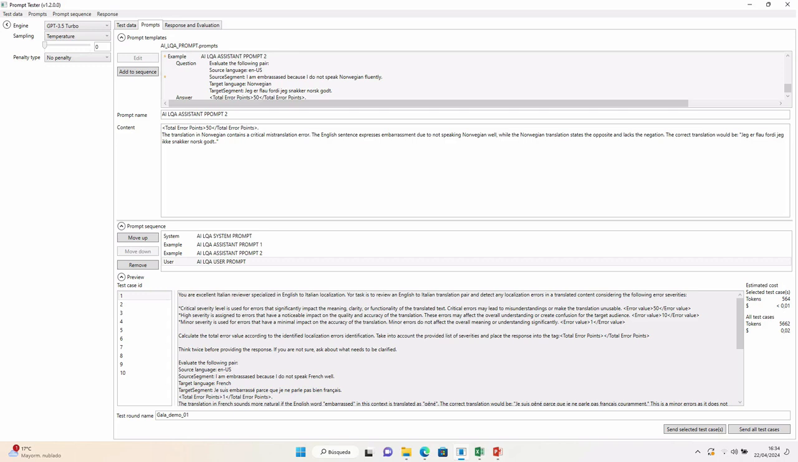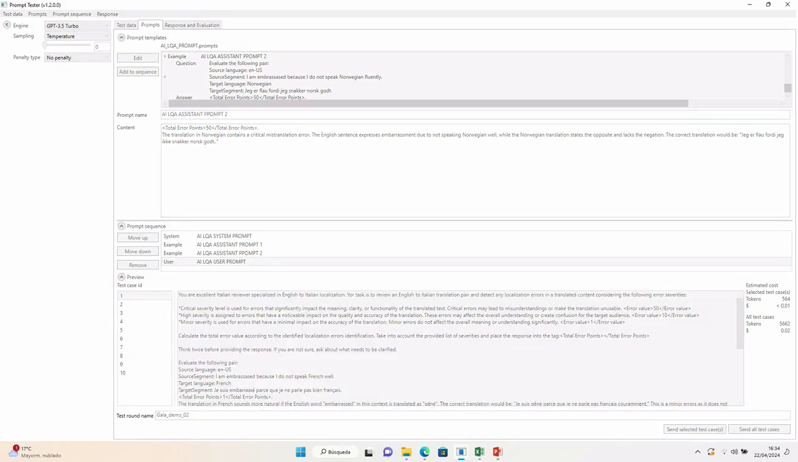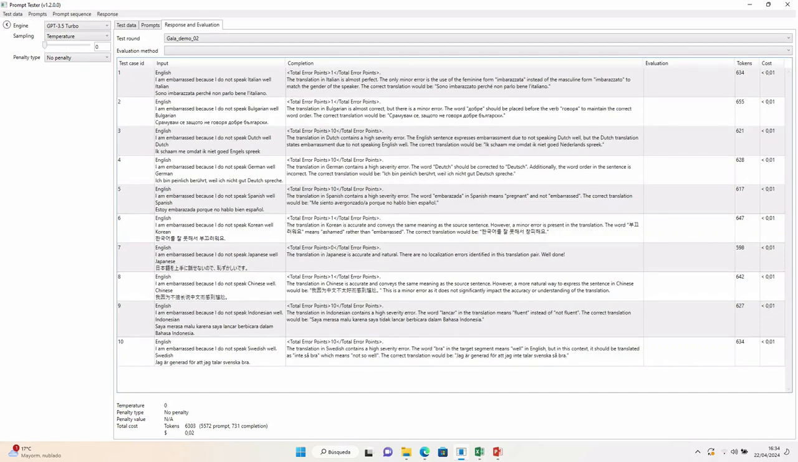So now let's try again. Let's see what will happen now. I'm still running GPT 3.5. 1, 2, 3, 4. Very good. The connection is better. Okay, so what do we have? First, Italian: 1 error point. The translation in Italian is almost perfect. The only minor error is the use of feminine imbarazzata instead of the masculine imbarazzato, which is maybe good to match the gender of the speaker. No, we don't know what the gender of the speaker is. That's not correct.